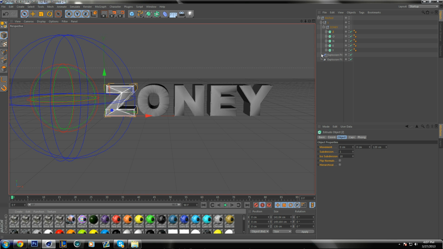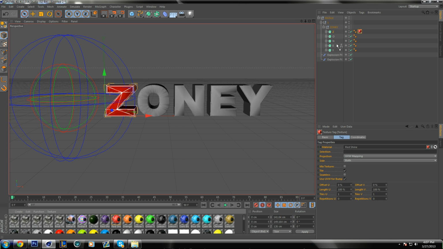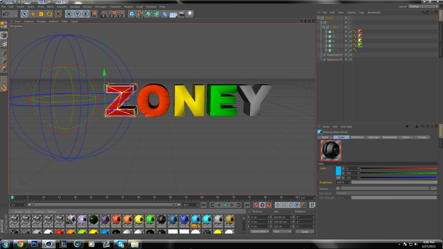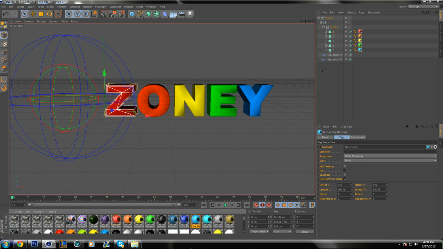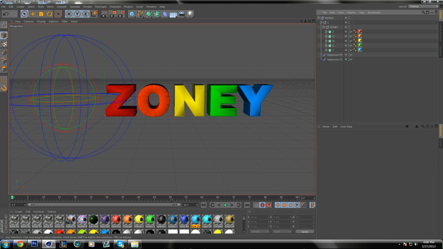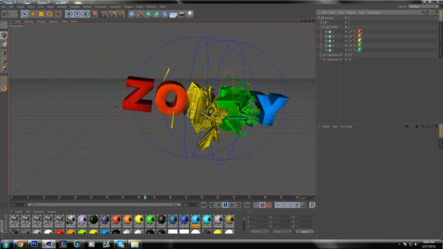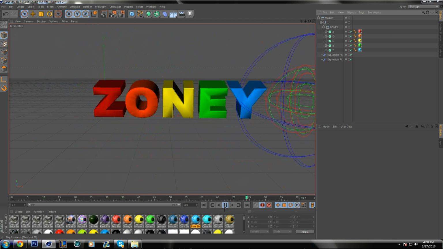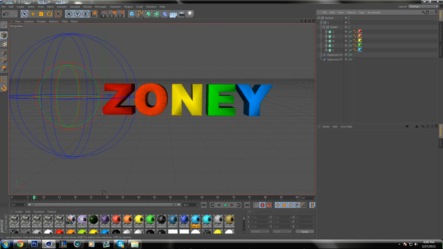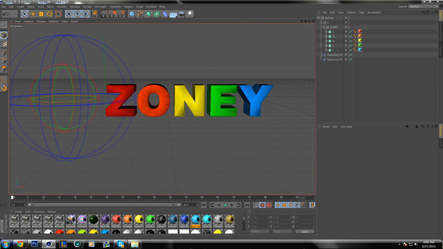So I'm gonna take my red, and I'm gonna move it onto the Z. Take the orange, move it onto the O. Take the yellow to the N, like so. But then we see there's no blue. The blue's right over here. So simple. And now if we play it, give it that effect. Really nice. I think there's one tutorial on this before, but it's not exactly the same.